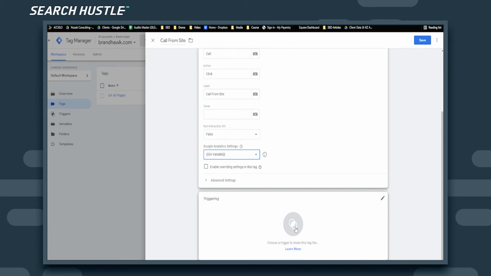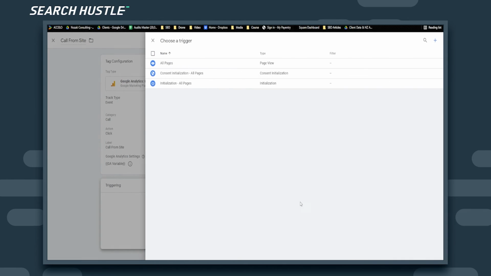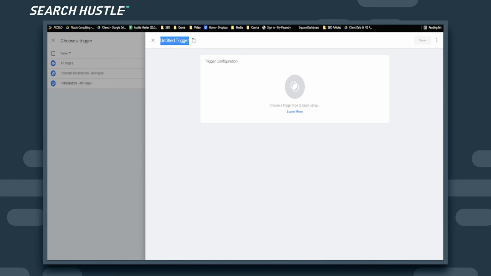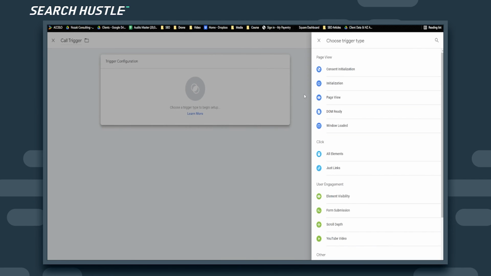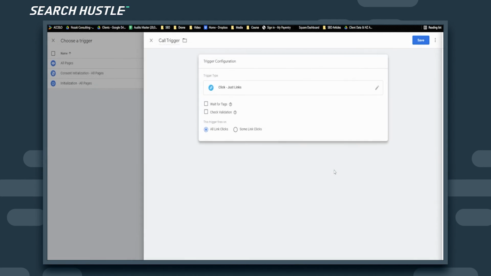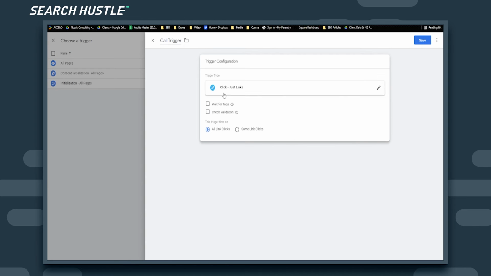And then we're going to make the trigger. So this is what is going to cause the event to happen. And so we're going to go ahead and add a new trigger, and we'll name it. And we'll just call this call trigger. And then we'll configure our trigger. And we're going to use just links in this one. And so then we'll be in this screen, and we're going to use some links, not all links.